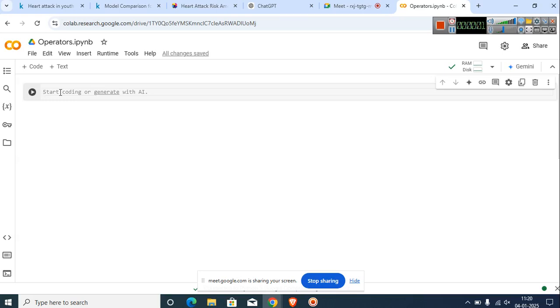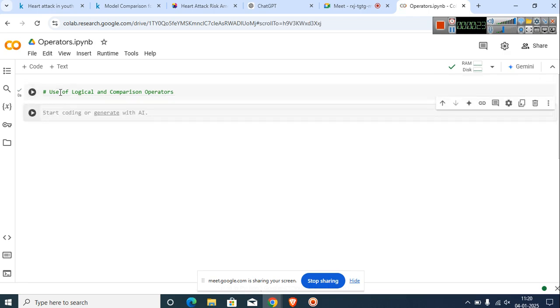So first of all, suppose we take two inputs from users. Today we are seeing the use of logical and comparison operators first. So for logical and comparison operators, what we are doing is we will simply write a simple equation.